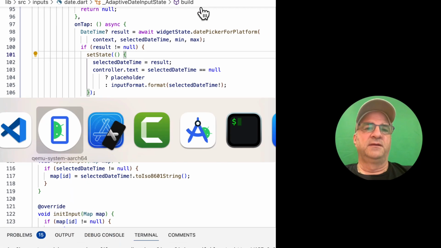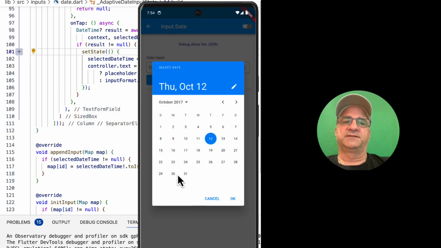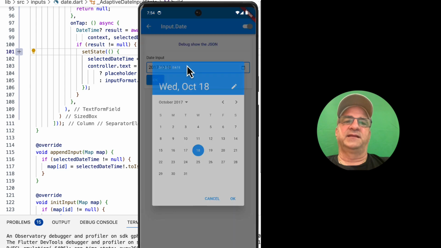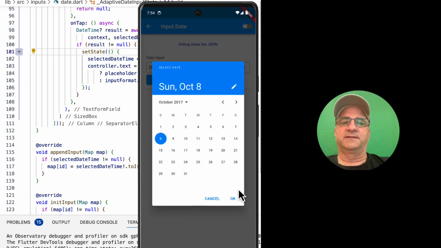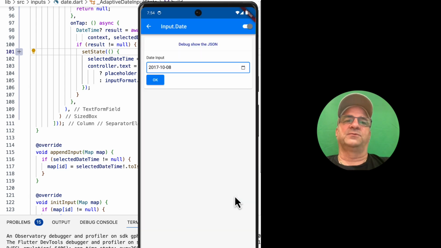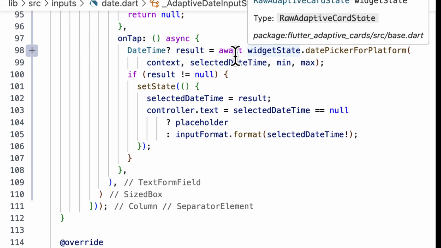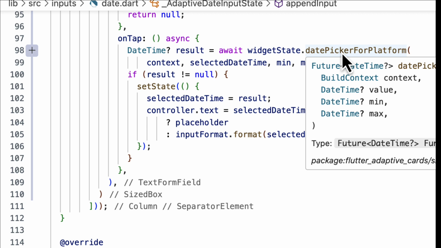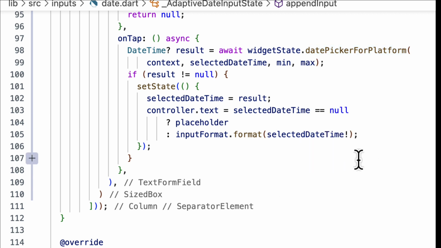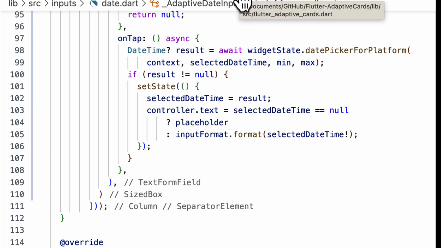So if we go back to this thing, if I pick this and I click OK, you can see that the date's in there. When we bring it back up, we can pick this and we'll get another date, right? So that's cool. It's just a simple API. Sometime after the user calls, we're going to call picker for platform, and then whatever result is returned by that, we're going to put in the date field, and it'll redraw because we're going to do a set state.